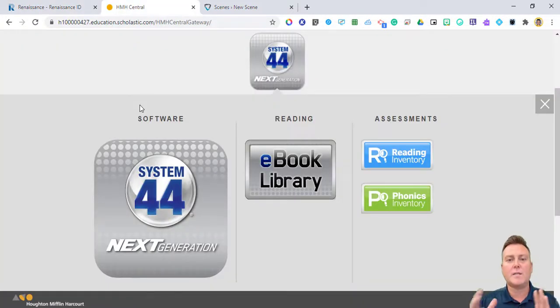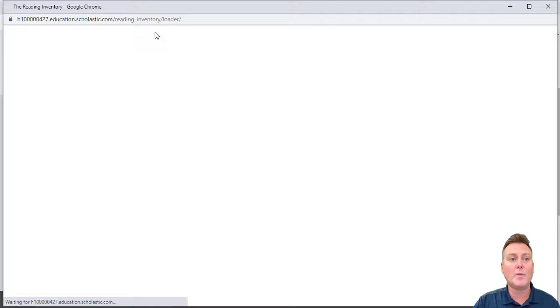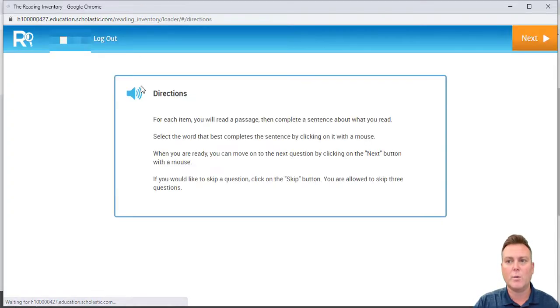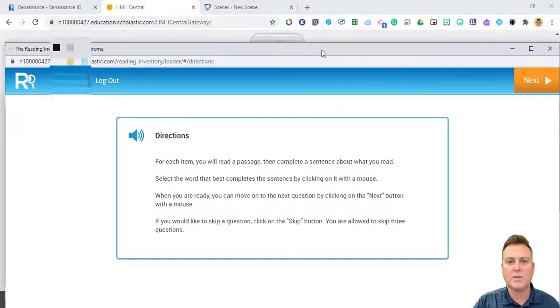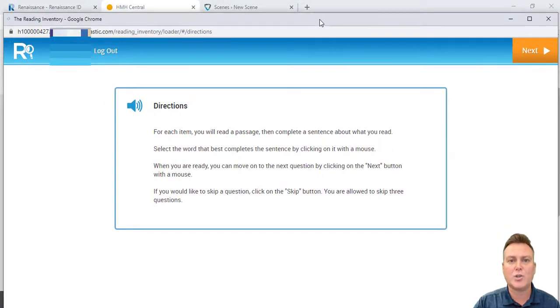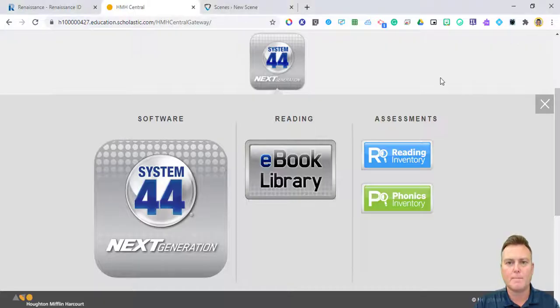Something like SRI and System 44 is interesting, because when the student logs in and goes to the assessment, it opens up in a brand new window. When this happens, you can see that it's its own window, but it's on top of the other one. We actually need 2 tabs. So think about that before you go ahead and apply a scene to your test. How many windows are actually going to pop up for your test? So check that out beforehand.